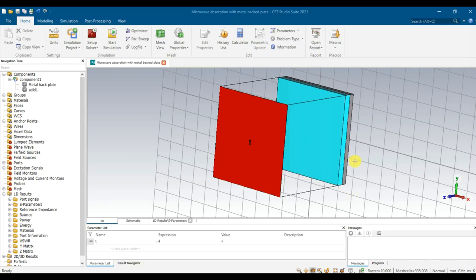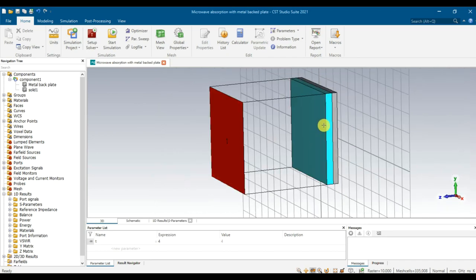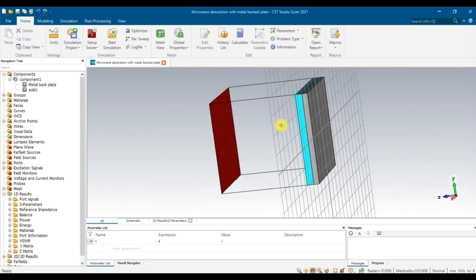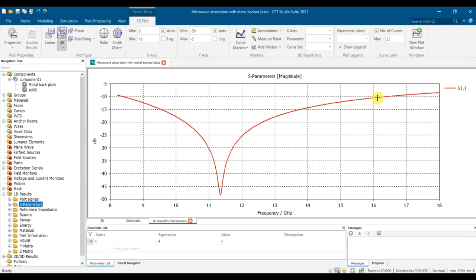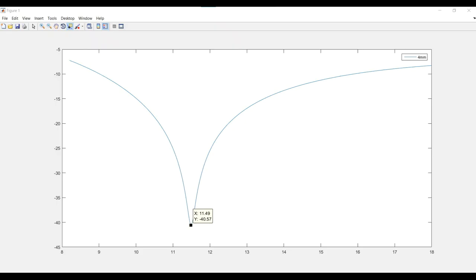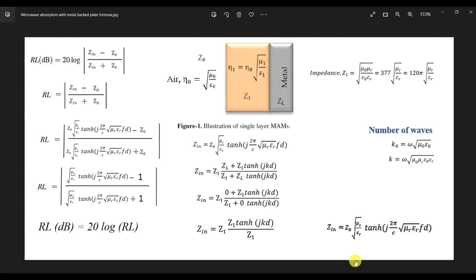Hi everyone, this video will show you how to simulate the microwave absorption of the material with metal backplate. Okay, so they have metal behind the absorber, and here we'll show you the S parameter result and compare with calculation, using the formula that you usually see in those journals or articles.